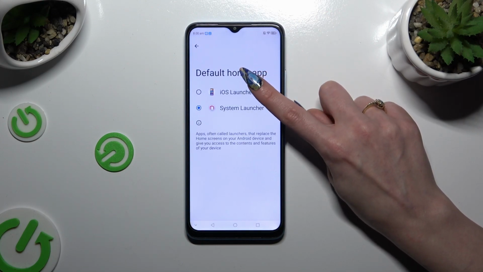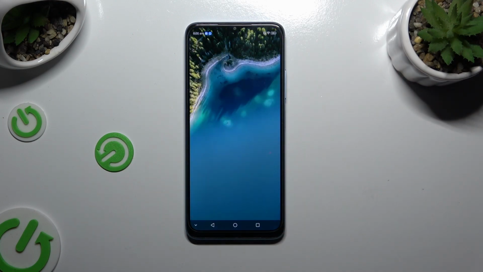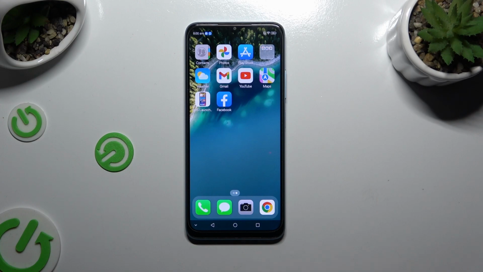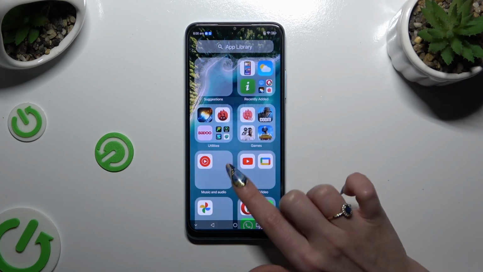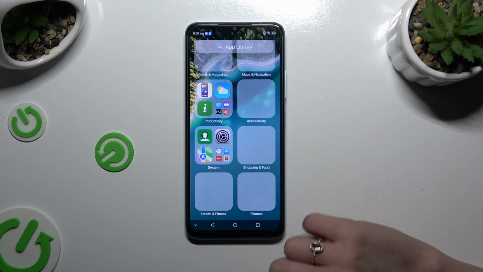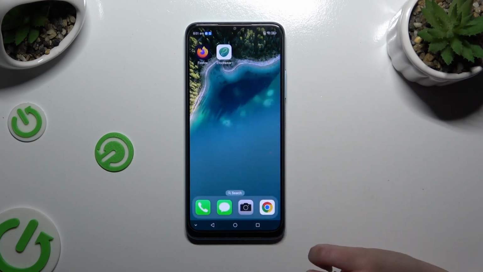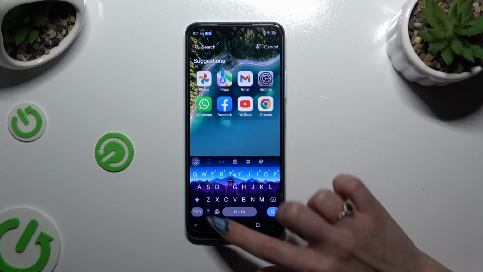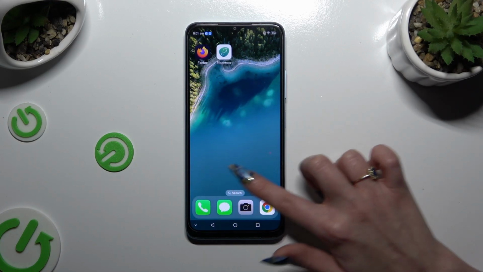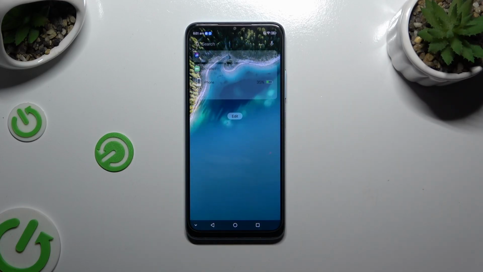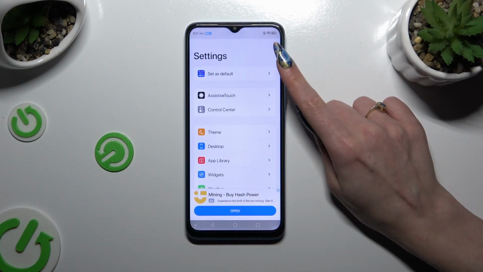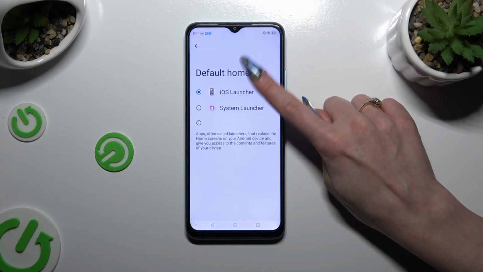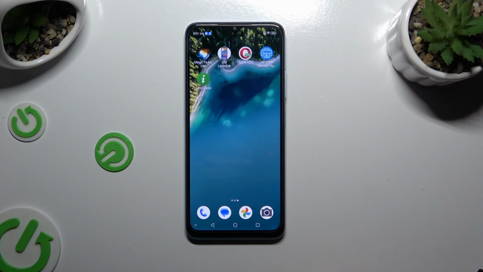Then click on iOS Launcher to apply it and wait. As you can see, after that my Apple layout was applied successfully on ZTE. If you want to switch between your layouts, you can always do that by accessing the same app. Clicking Set as Default at the top and choosing System Launcher.